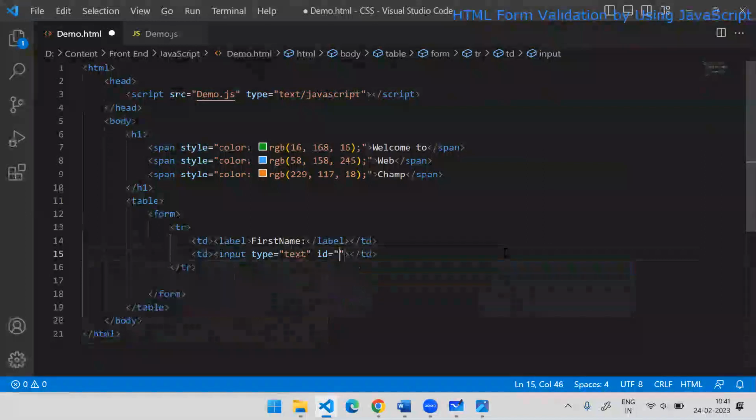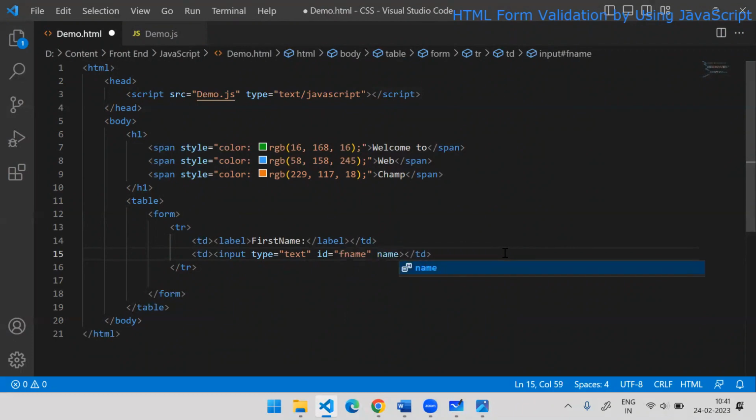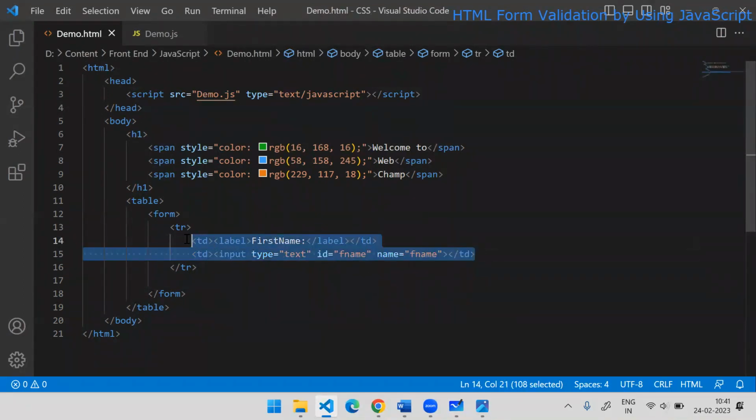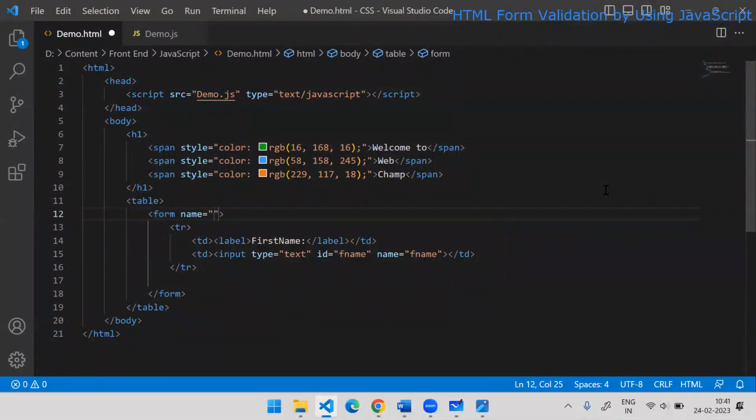Then what we can do? We have to mention the ID. So I will say fname. Again, you need to mention the name. Name is an attribute that is used here. Again, how to use the name to refer to the object, that I will show. We can add name, or we can give a name attribute to the form also. And I will say signupform. This is the name I have given to my form.